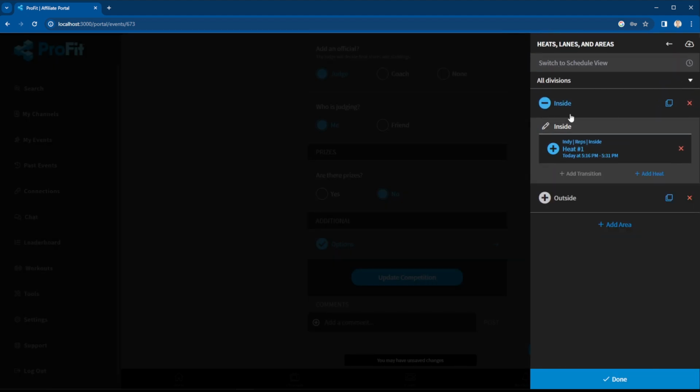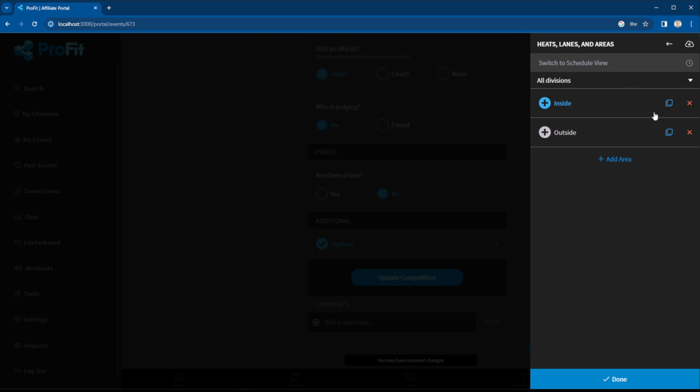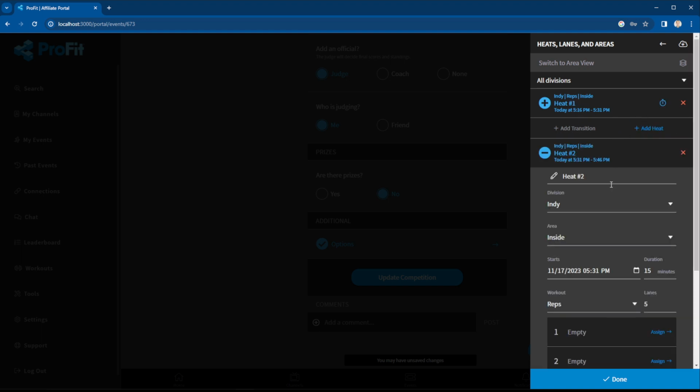So again, that has to be saved to be updated. That is essentially what happened when we switch to schedule view. It will save. But if we switch to schedule view, this is actually going to show all of the heats and transitions in chronological order. So if you would rather do it chronologically, we could do so this way.